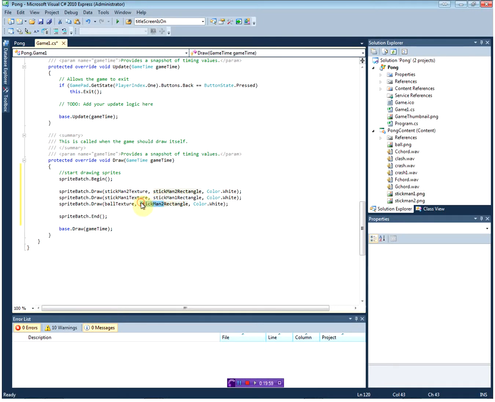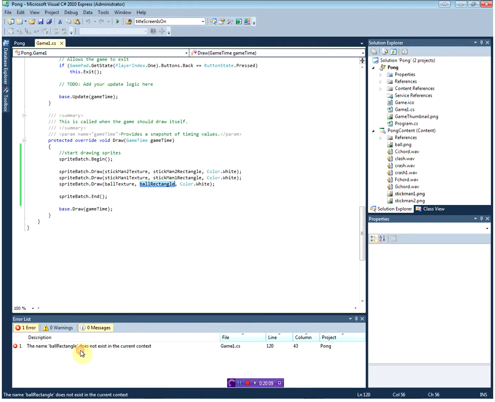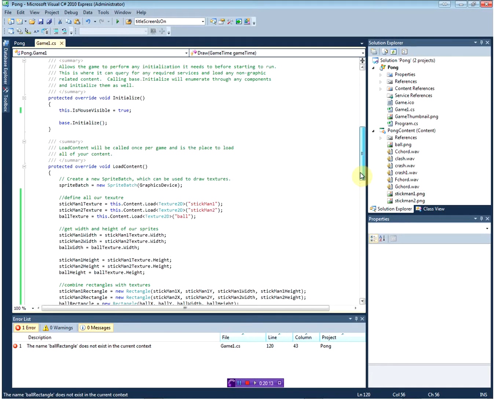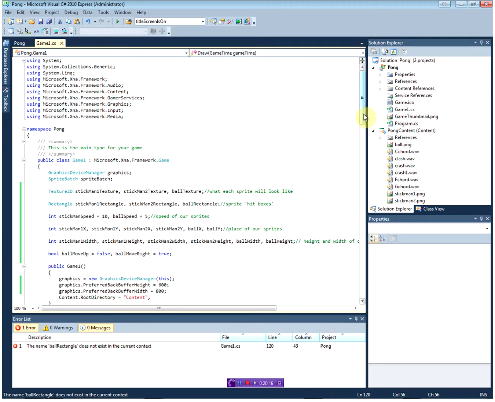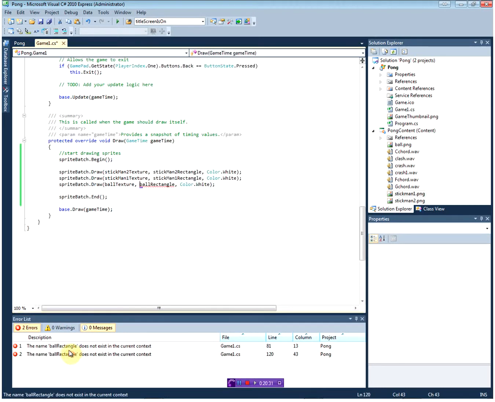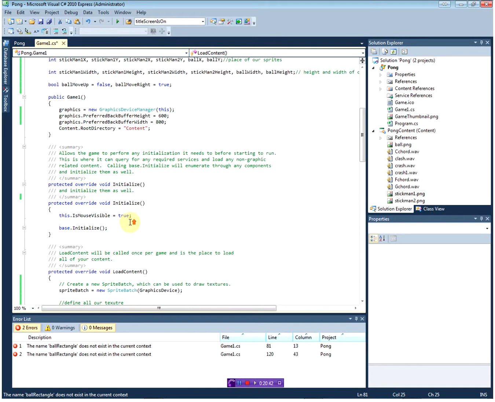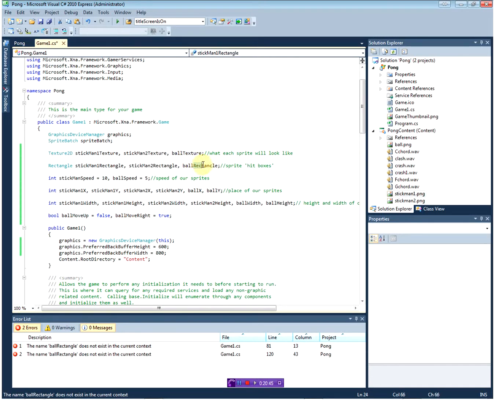Alrighty. So now what should happen is when we press this, whoa, what errors? Ball rectangle does not exist in current context. Hold on a minute. I don't like that. Let's see, yeah, we made a ball rectangle. Did we call our ball rectangle? That should fix it. What are you talking about? Did I not rectangle, did I not type it right? That fixed it there.